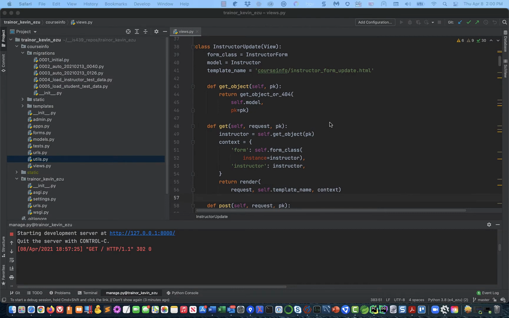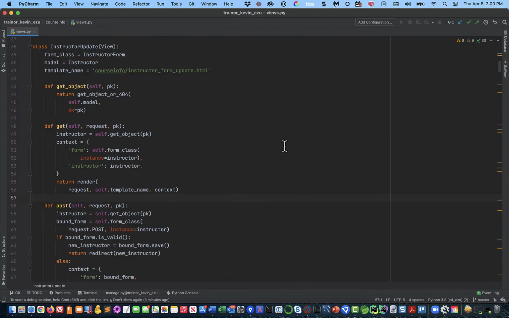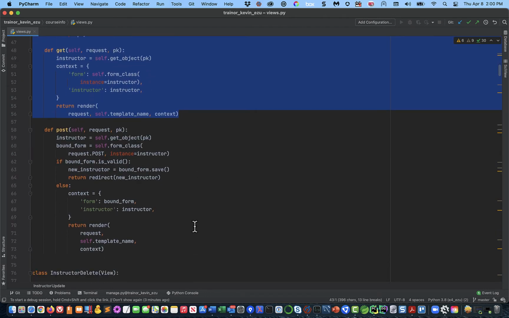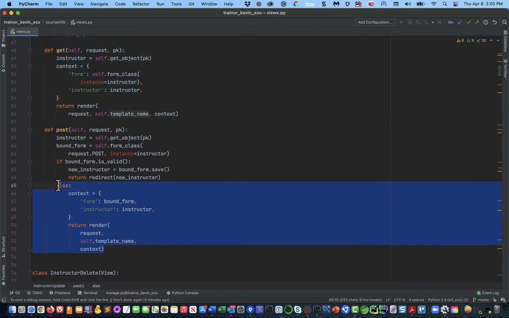Okay, so here's instructor update. I'm going to double click on it so it goes full screen. And you're going to see we have a lot of code here. We have an implementation for get. We have an implementation for post.